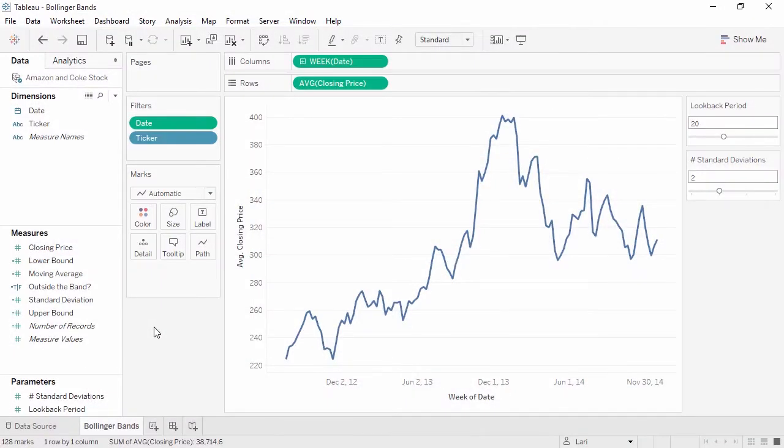Bollinger Bands are commonly used in financial analyses to see if stocks are under or oversold, using a moving average based on a specific period. The basic principle of Bollinger Bands involves a moving average. Moving averages are calculated over a specific period of time.